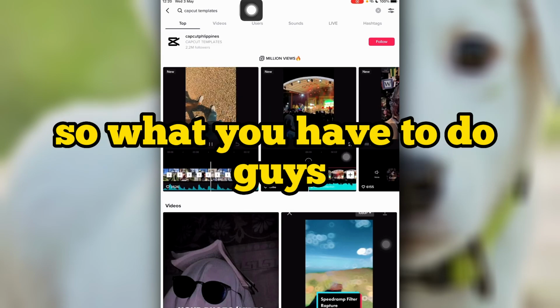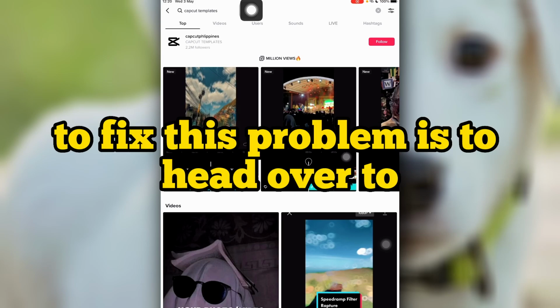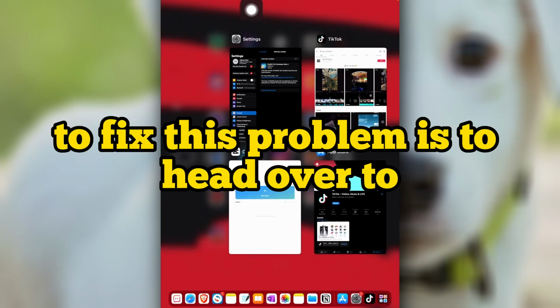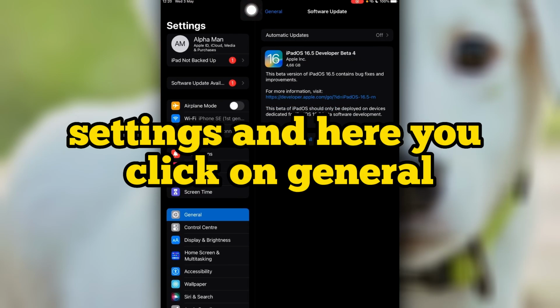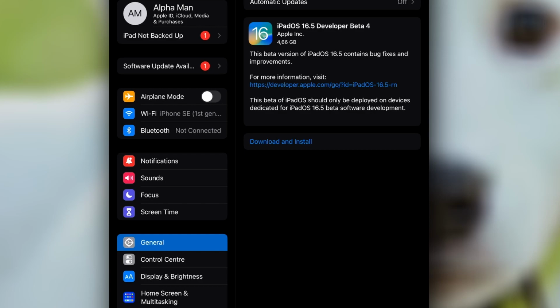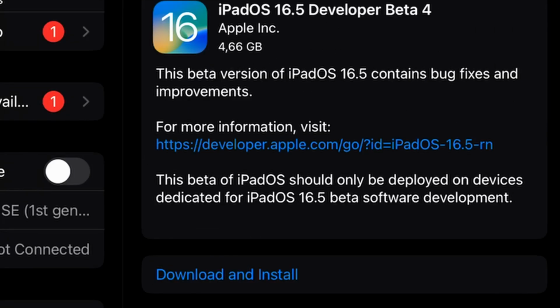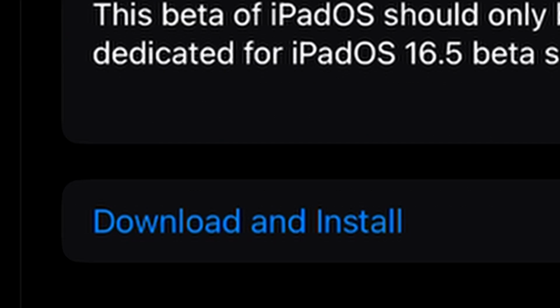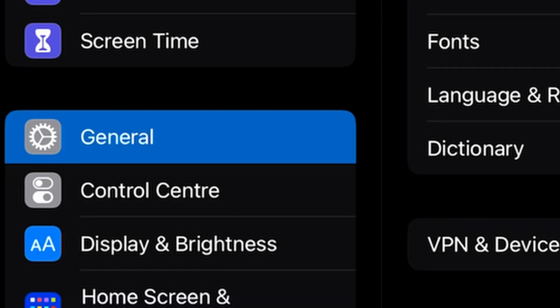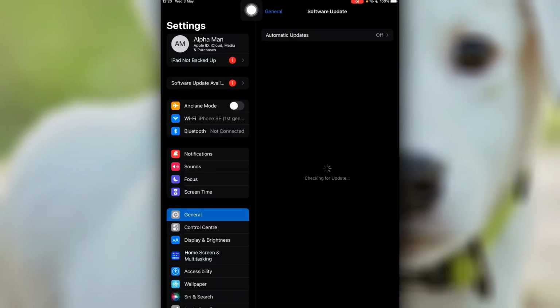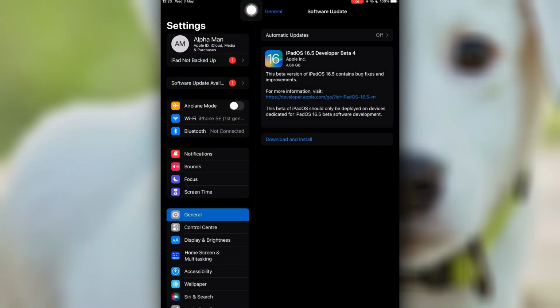So what you have to do, guys, to fix this problem is head over to settings, and here you click on general. Also, don't worry that I'm using an iPad; you can do this on your iPhone or Android as well. Go to general, click on software update, and make sure you update your software. This can fix the problem. It fixed it for a lot of my friends and for myself as well.